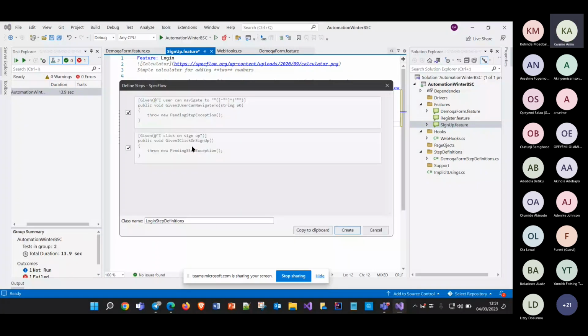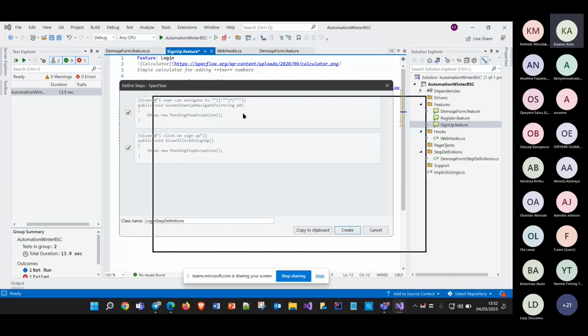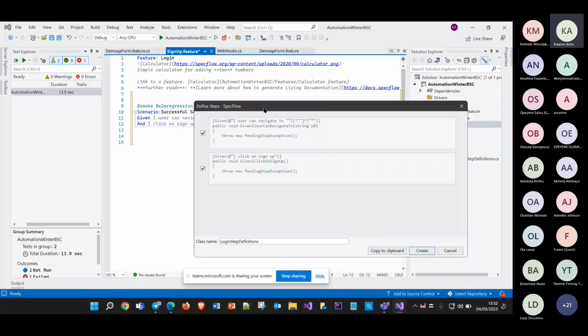Now SpecFlow is going to generate this simple line into C# code for you that you have to put in your code. So instead of you writing this given as a user, I can navigate to that website, it's saying that I'm going to create that same given for you as a method. And I told you method is where we put in our code for it to execute for us.